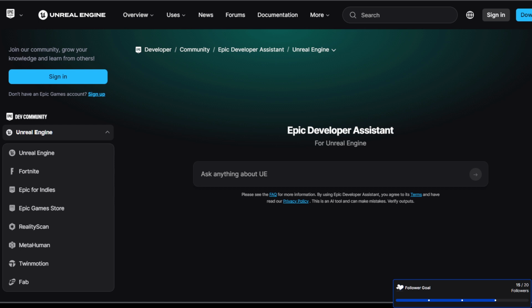It's called AI Assistant. It's in the 5.7 plugin. Oh yeah, yeah, it's there. I saw it. So, AI Assistant. Okay, here it is.